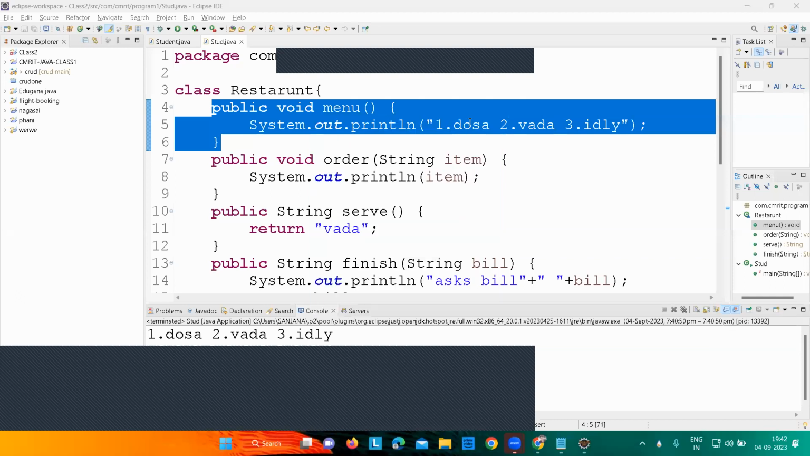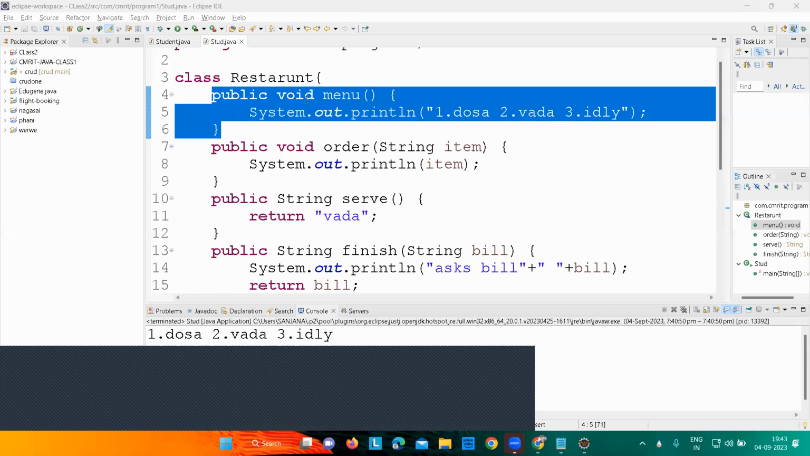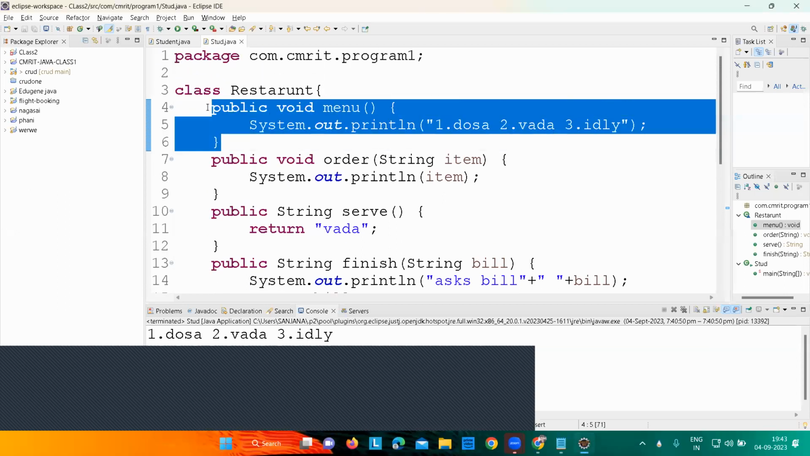The first one is the method without return type and without parameters. Just consider an example for your understanding: the menu from the restaurant. What we do with that menu is check the items in it, or we see the items in that menu. This method is used just for printing or seeing. We cannot do anything else with this method.